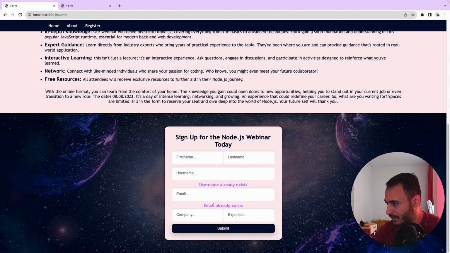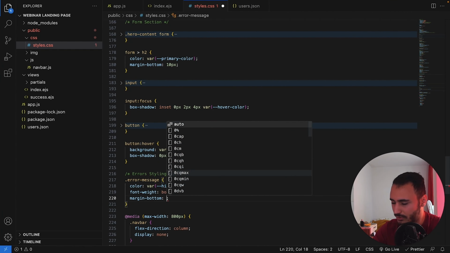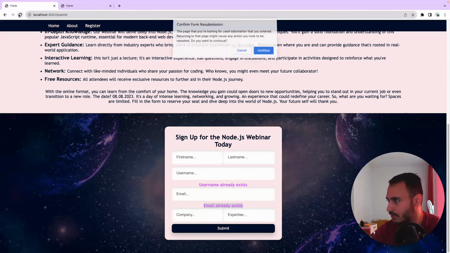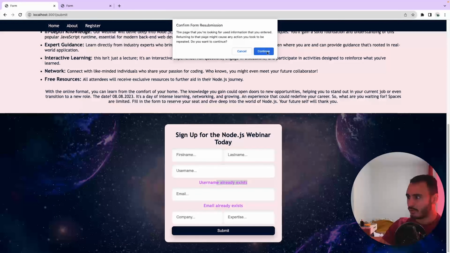Username already exists, email already exists. What we could do is to just make a bit of margin. I think margin bottom, let's go for 10 pixels, save it. Okay, nice, man. I like it. Email already exists, username already exists. With that, the logic is done basically.